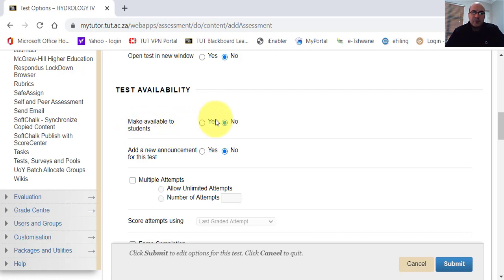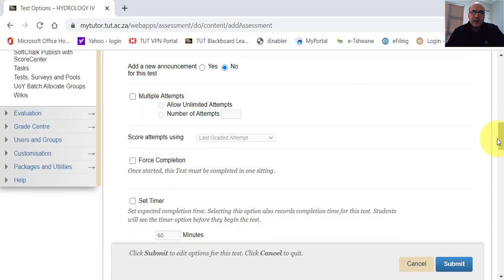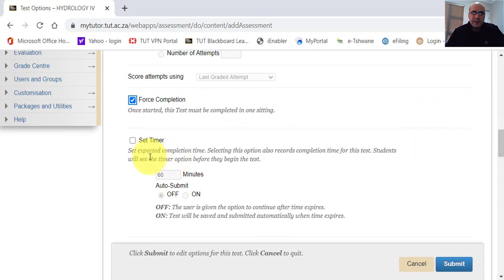Then make available to students, not at this stage. Add, so you normally click yes. Then add new announcement for this test. You can say yes. At this stage, I don't want to announce this to students, so I'm going to select no. It's a test, so you won't allow them multiple attempts. So force completion, that you should select.